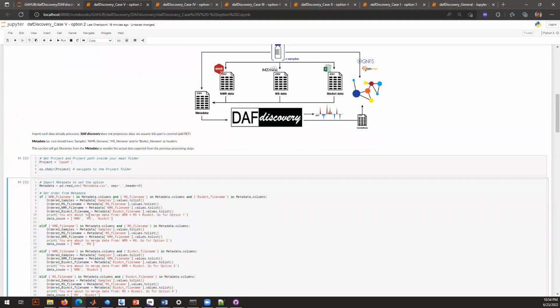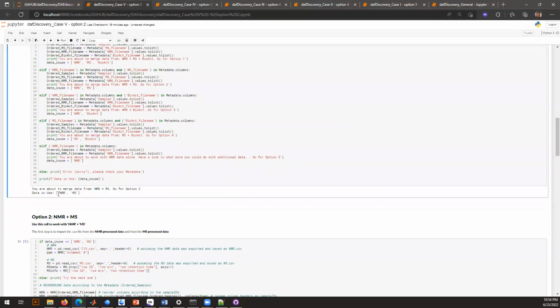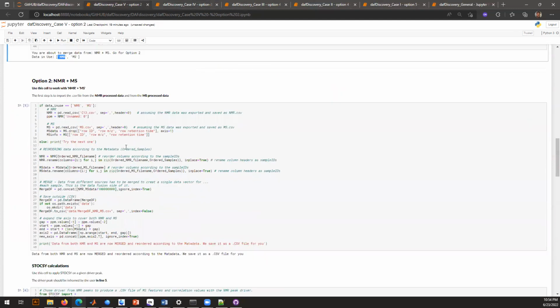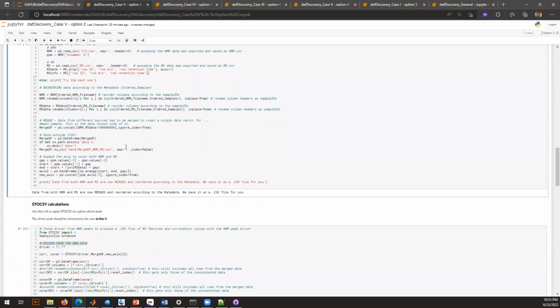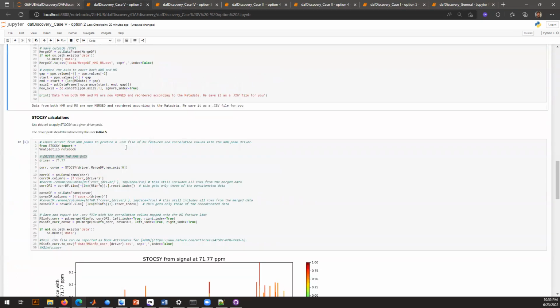Case 5. Now we are merging, this is interesting. Now we are merging NMR and MS. Let's do the reordering of data. Sometimes when you process data, the processing puts samples out of order, or when you acquire the data, you put samples in a randomized way. So you want to reorder the data, and we do that according to the metadata, because the metadata has the right order of the sample IDs, right?